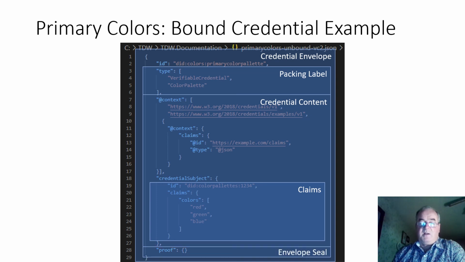And at the bottom, we have the envelope seal, i.e. the proof. The envelope seal is on the outside of the envelope. It's like a wax seal that they used to apply to envelopes and letters back in the day. You'll notice at the very top, there's an ID, and it doesn't sit inside any of those. It only sits inside the credential envelope. It is the ID for the envelope.